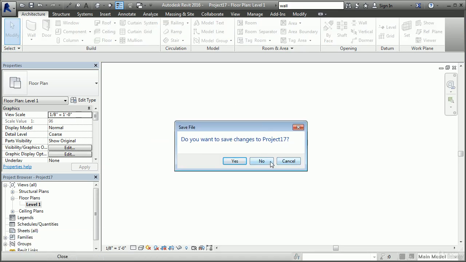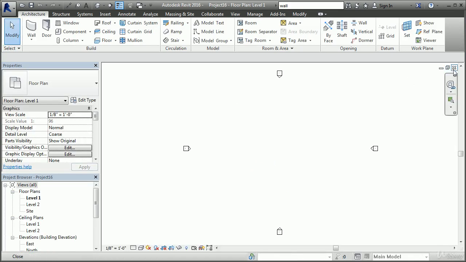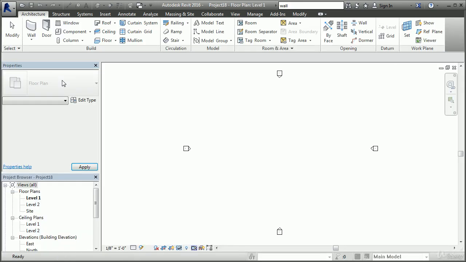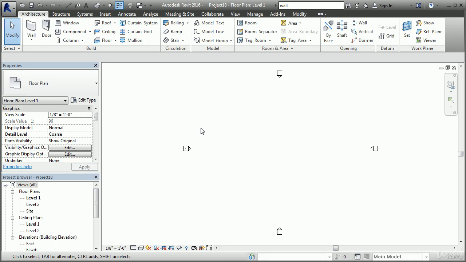We'll just close this. And we'll go back here. And again, you can just choose architectural. And as long as you're set up so that the US Imperial folder is your default content, then this will start the project with the correct template.